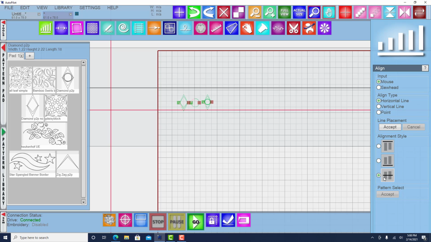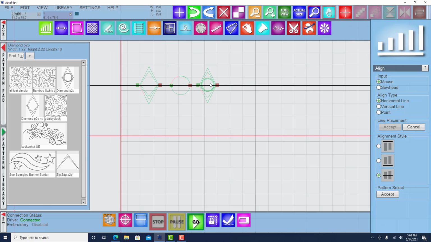So, and I'll leave it at the center. I'll go ahead and say accept on my line placement. And now when I bring the patterns anywhere close to that line, they're going to snap to it like they're magnetic. And so I can get everything centered to the center point, or conversely, if I wanted to just do the top, it would align the top.